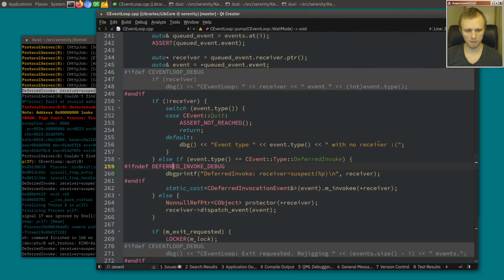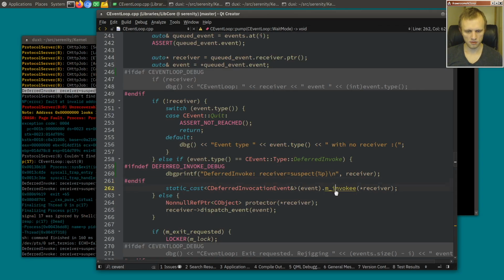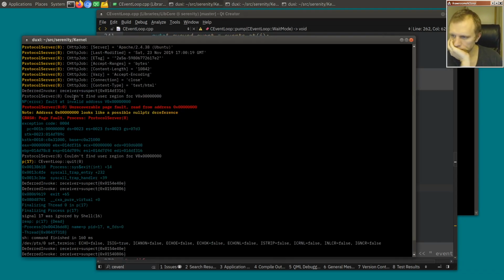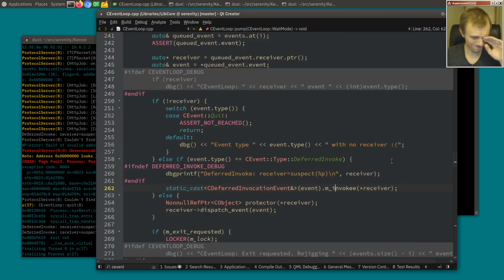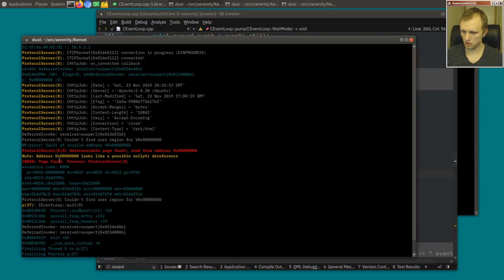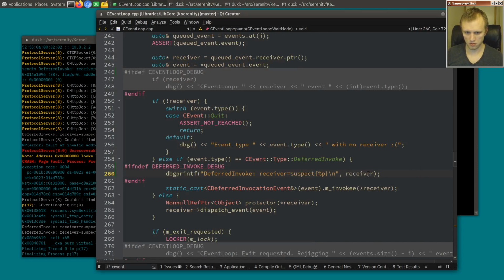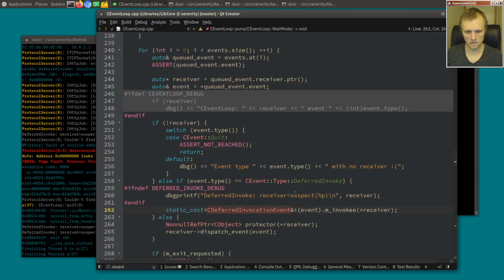Suspect. Is it possible that this thing is... I would have expected the suspect here to be null. But at the same time, if receiver were null, then it would have been clear here, and we would have skipped over this. So let's do it this way.